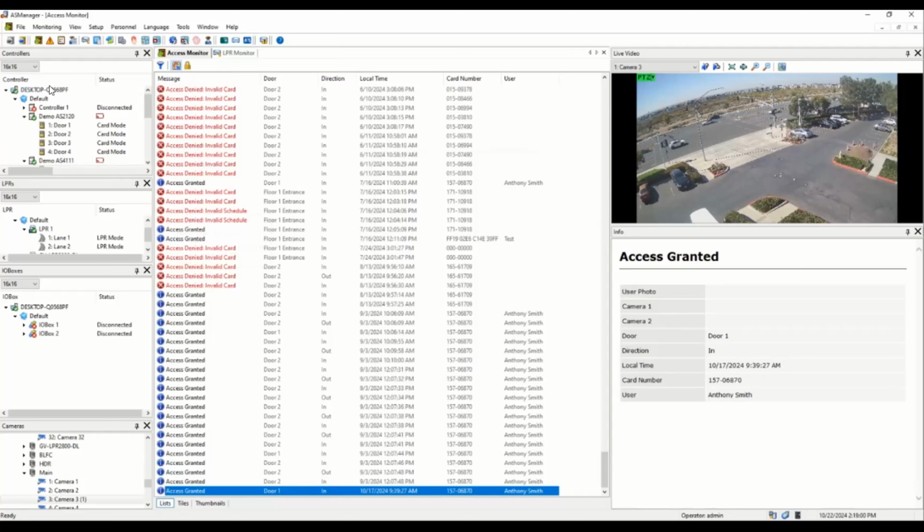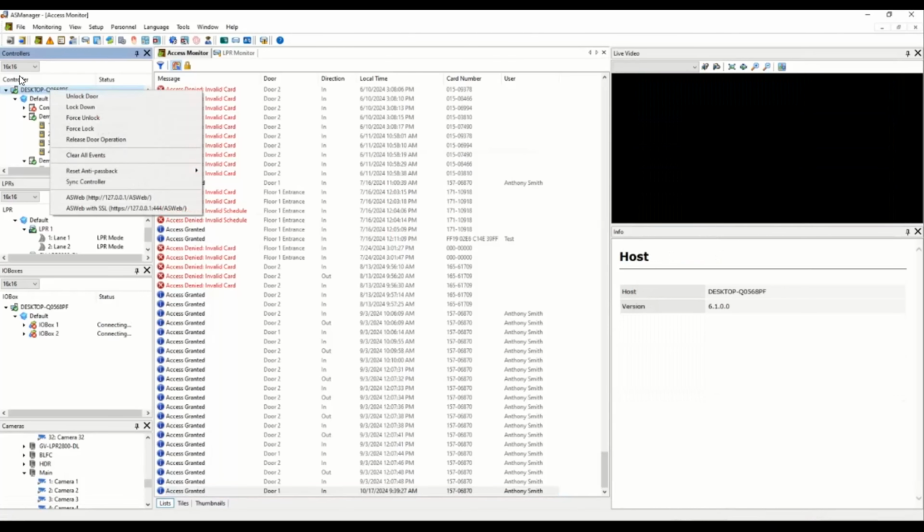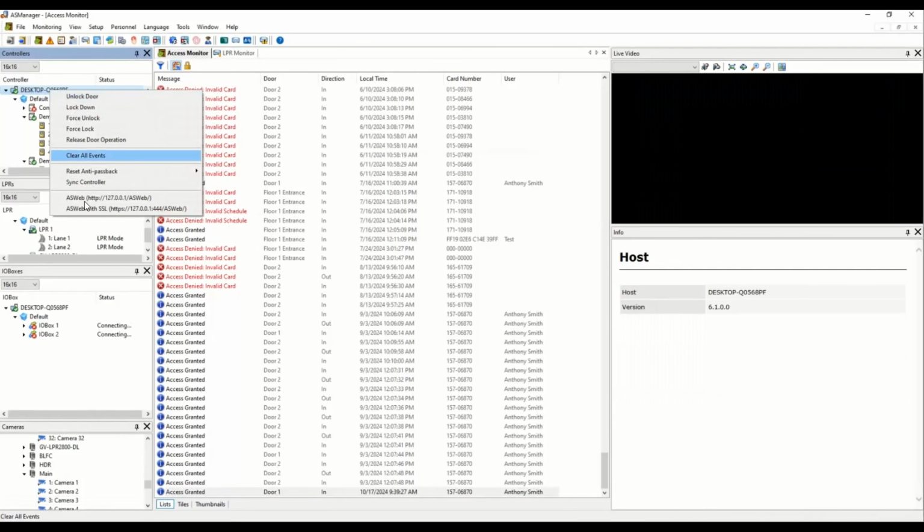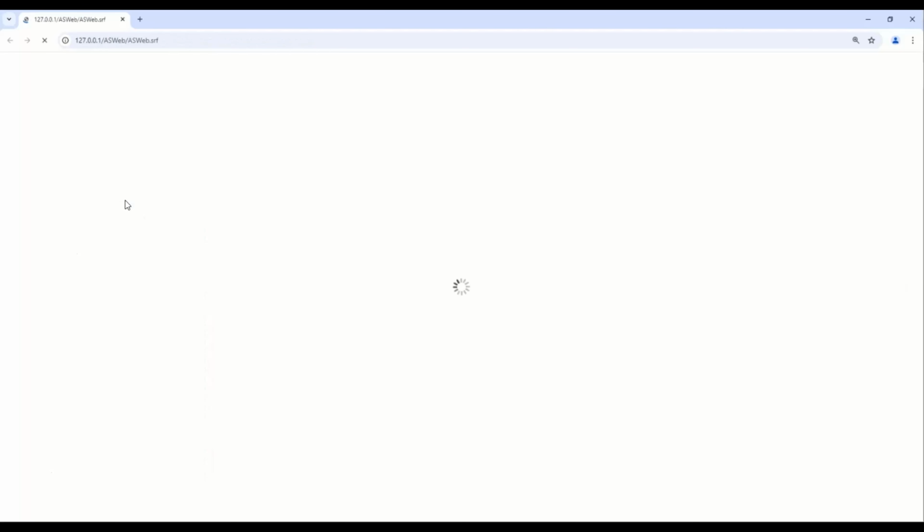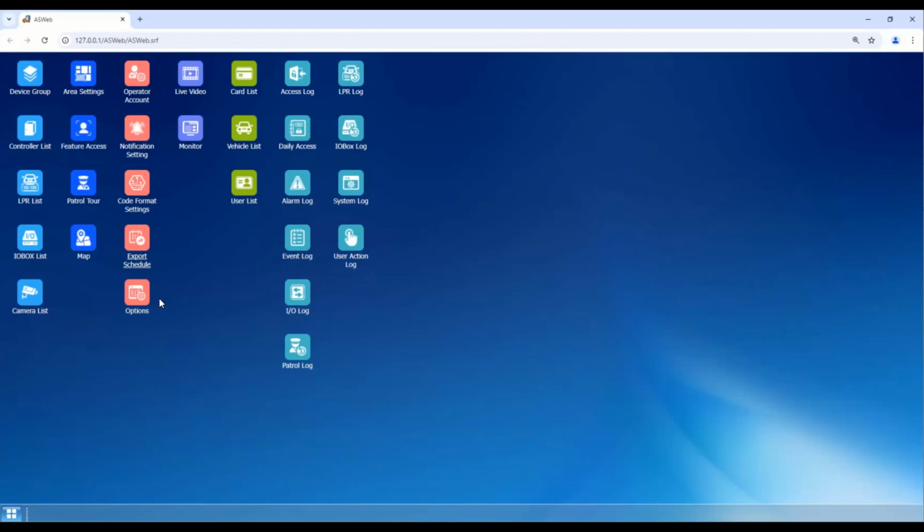Now, as far as accessing AS Web, there's a couple ways that you can do it. If you are on the PC here with AS Manager and you wanted to get into AS Web for whatever reason, here in the top left-hand corner of the controller section where it says desktop, you can right-click and you can choose either AS Web or AS Web with SSL. And since I'm on the local PC, it's just using the loopback IP address of 127.0.0.1/ASWeb. So if I hit that, it's going to then open up a web browser where I'm brought into AS Web.